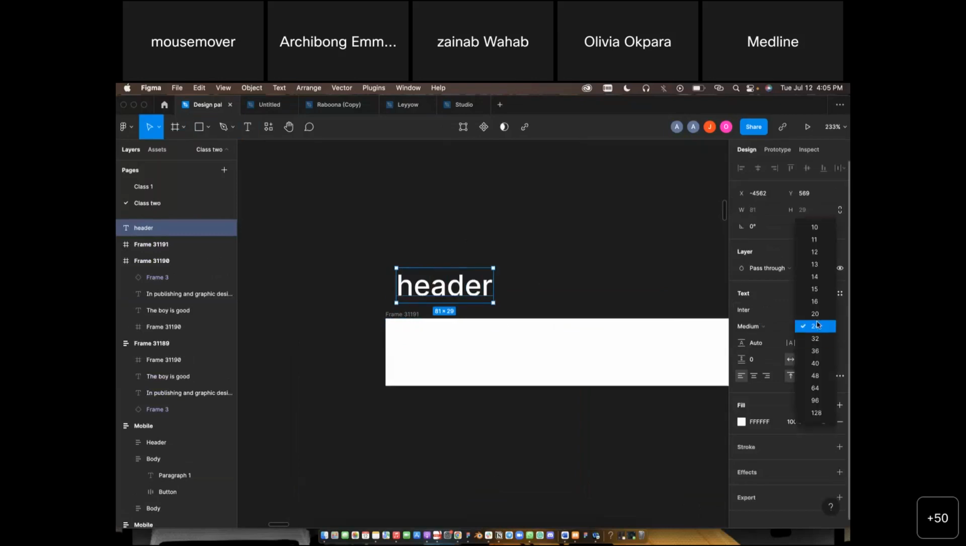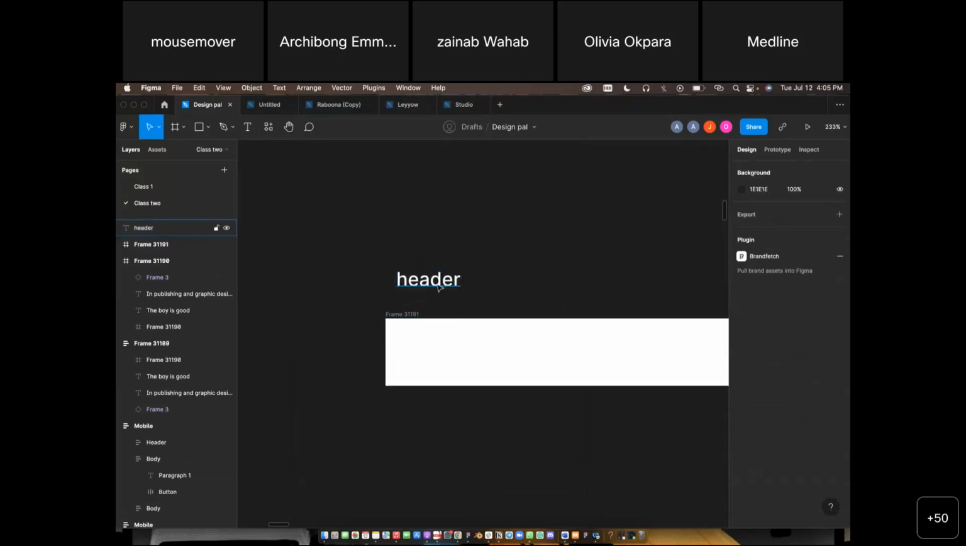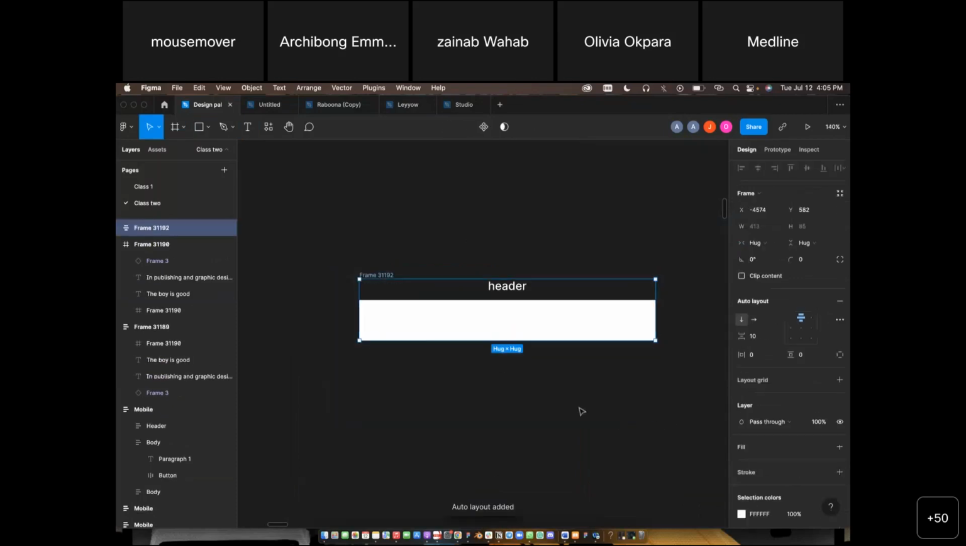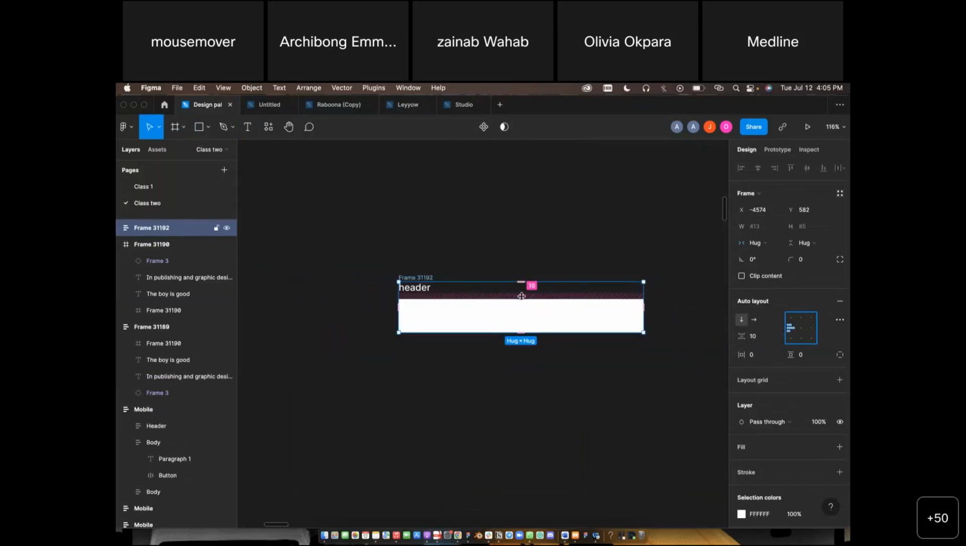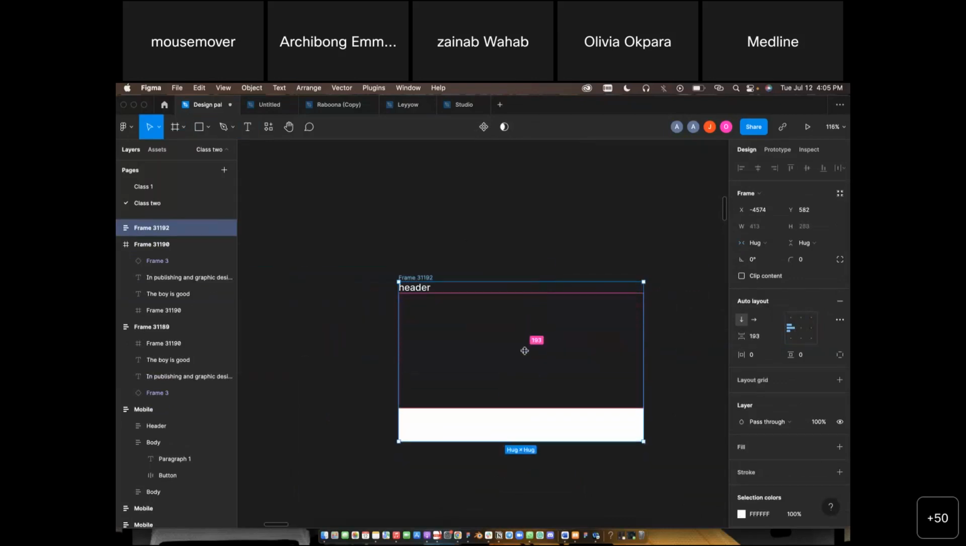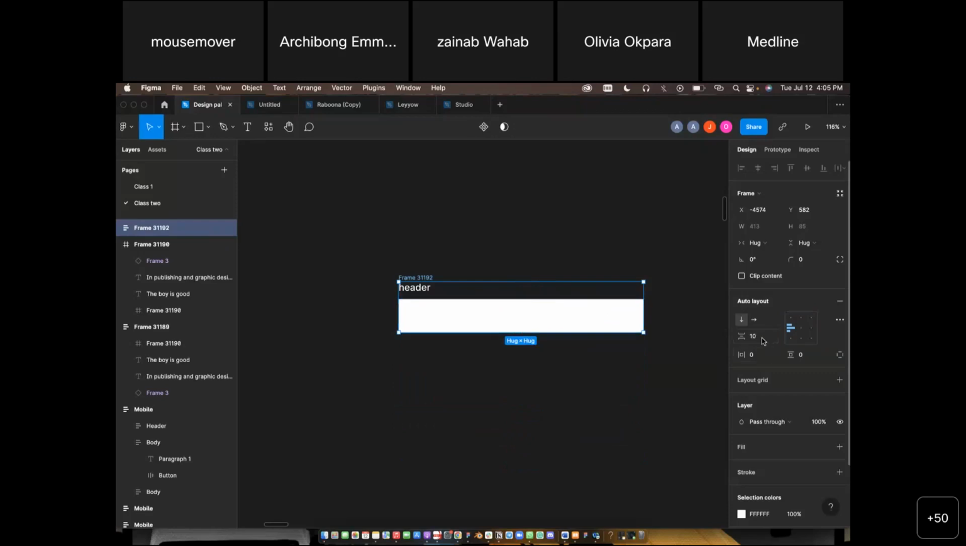Then I can, let me give it 16. So what I just need to do is add auto layout, Shift A. It's at the center. What I just need to do is take it back to the left, so I have to be left aligned. Then I can now give it the distance I want. Let's say we have a distance of 10 and I want to give it 14. Boom.